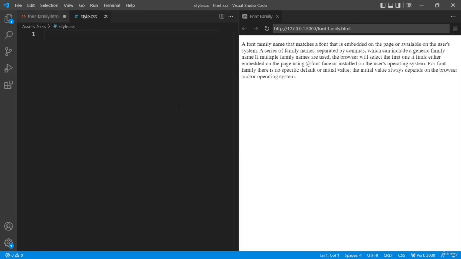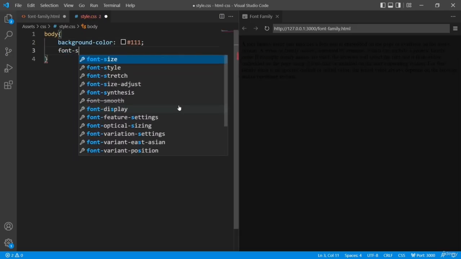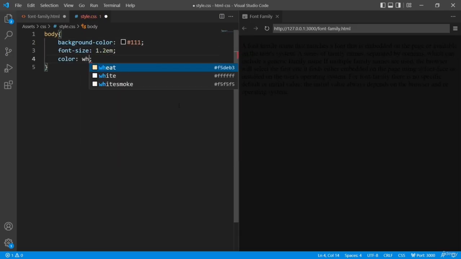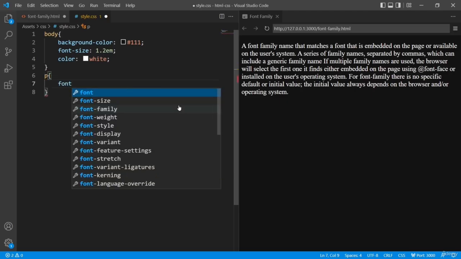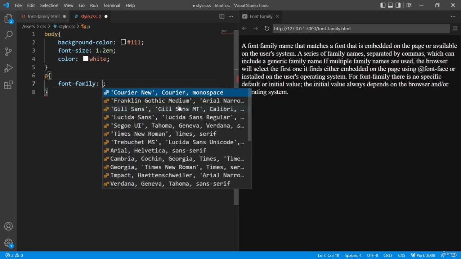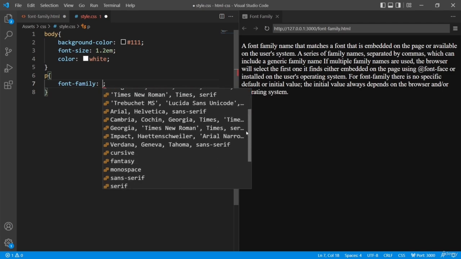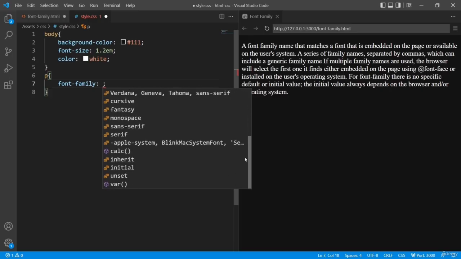In the styles, I will first style the document page, that is the body, giving the background, font size and color. I'll give the paragraph selector next, in which let me say font-family. You can see the list of various font families it displays. It's going to show the list of fonts which are available on your device.